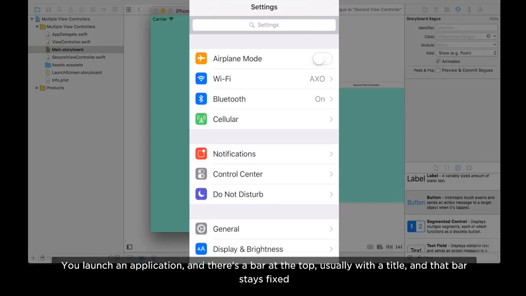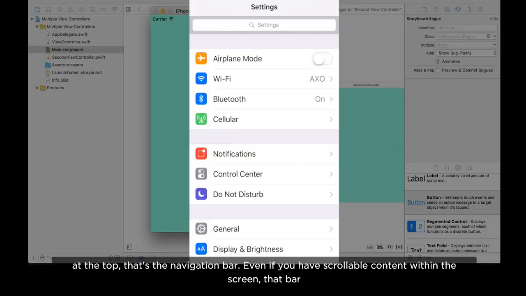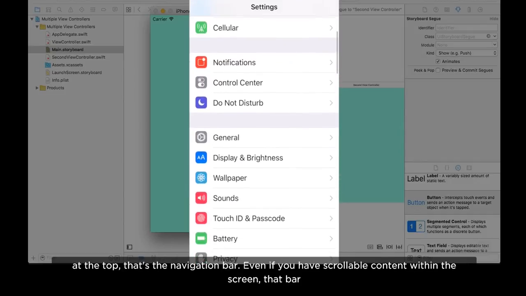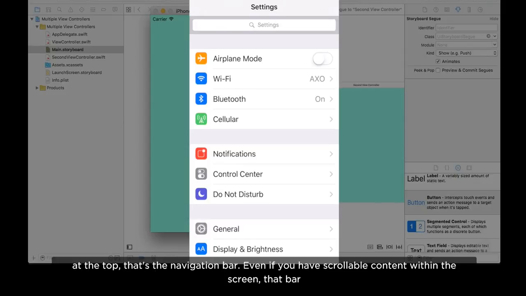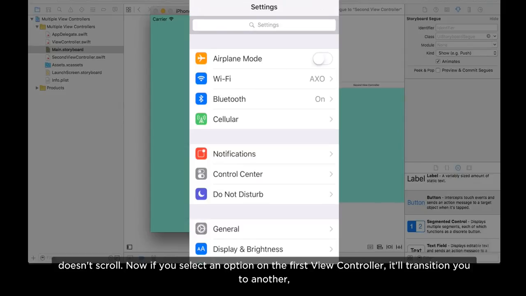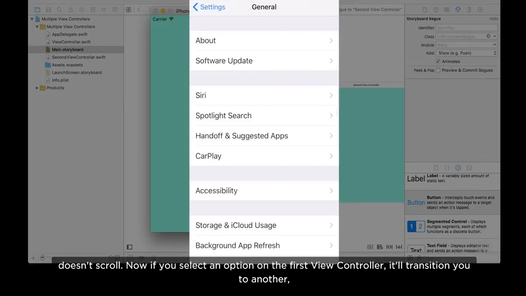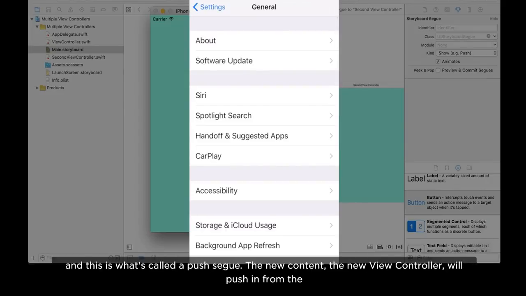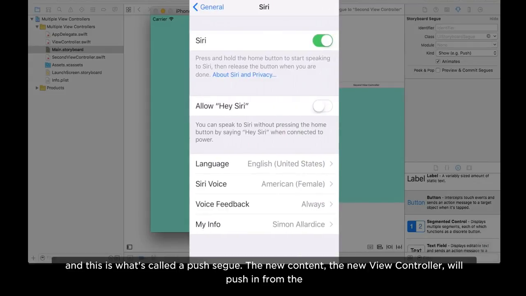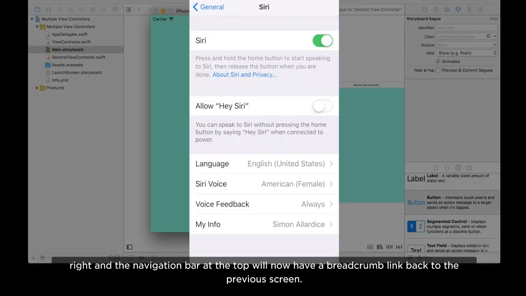You launch an application and there's a bar at the top, usually with a title. And that bar stays fixed at the top. That's the navigation bar. Even if you have scrollable content within the screen, that bar doesn't scroll. Now, if you select an option on the first view controller, it'll transition you to another. And this is what's called a push segue. The new content, the new view controller, will push in from the right, and the navigation bar at the top will now have a breadcrumb link back to the previous screen.